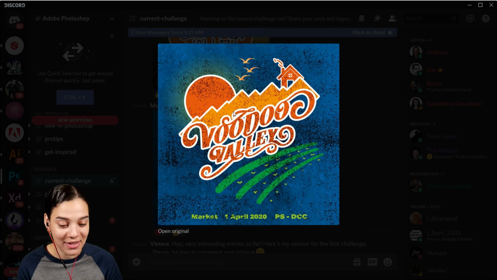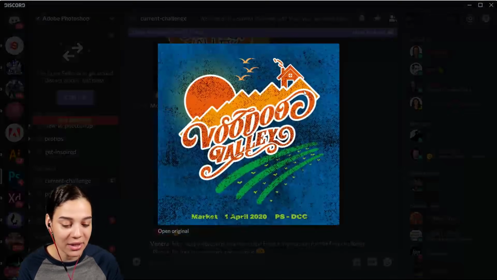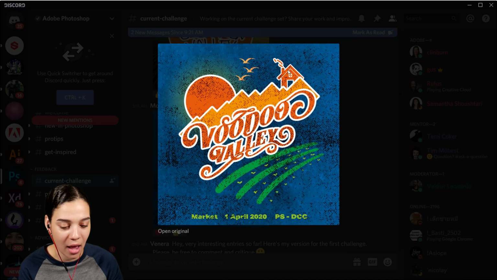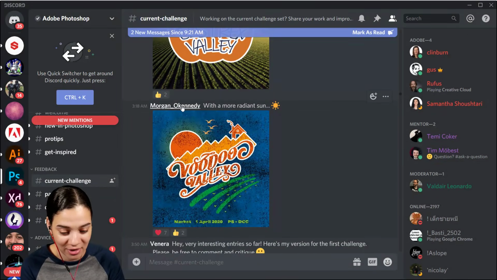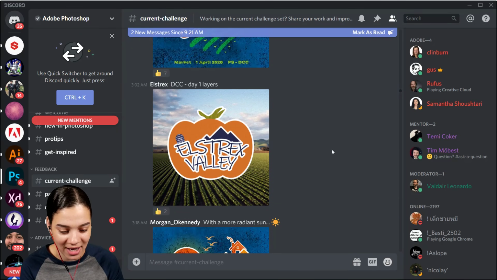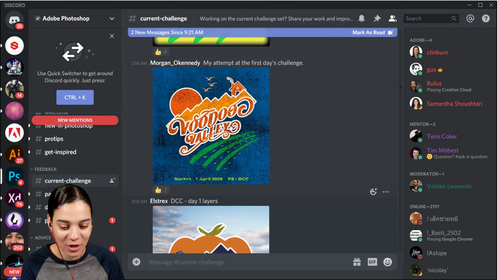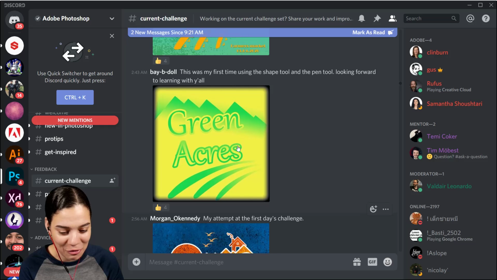I tried to add some geese in the sky for mine, so I like that other people were adding some birds. It looks good. I also like the detail that you added on the house here, because I didn't get that detailed with my house, but you sure did, and that looks great. So that's from Morgan O'Kennedy. Very nice. Elstrix Valley. Nice. From Elstrix. Elstrix has their own valley. Very, very cool. Green Acres, from Baby Doll.